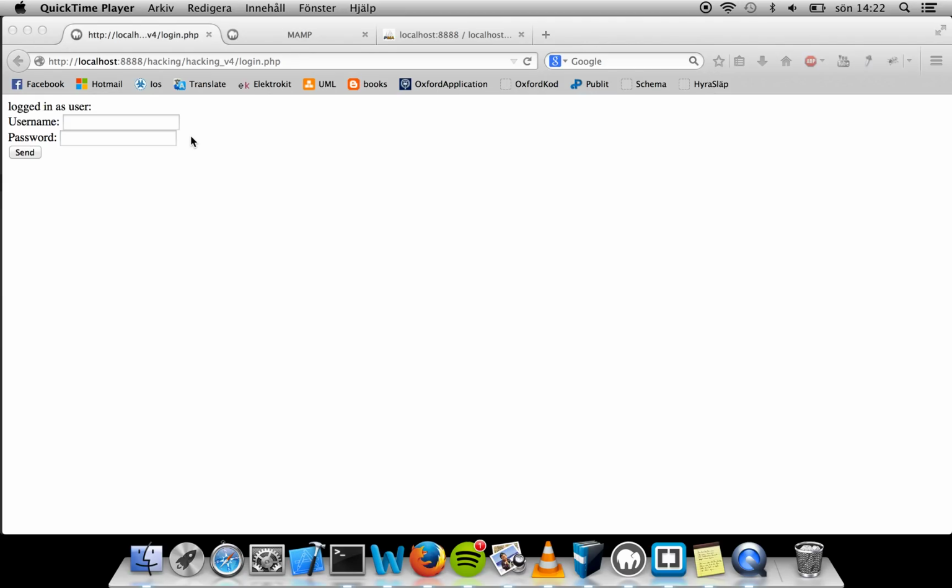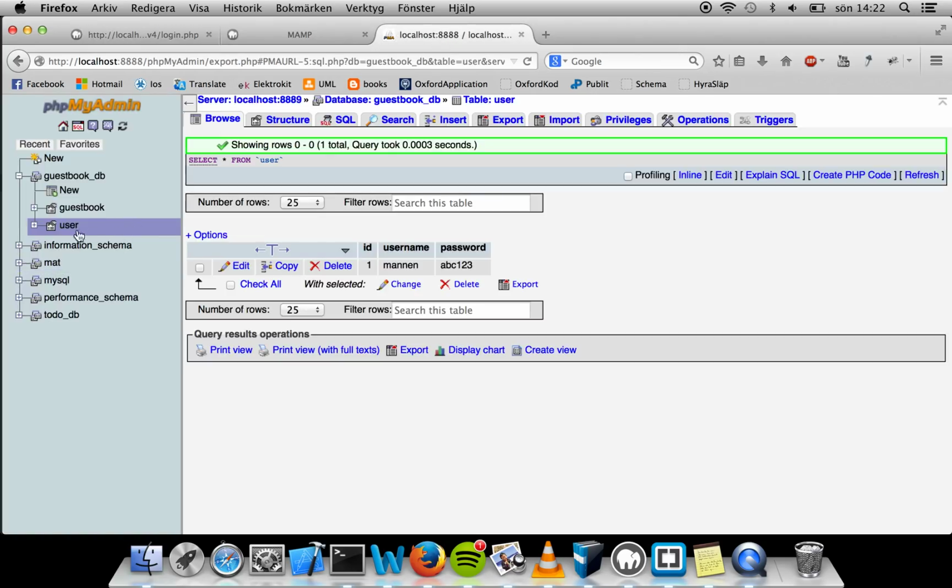So in this tutorial I have a login page that looks something like this. And I have an existing user. If I look in my database, I can see that I have this user with this password. And of course, you shouldn't be saving your password in plain text like this. It's just for simplicity's sake. And I will be covering how to store passwords safely in another tutorial. But for now, let's keep it like this.